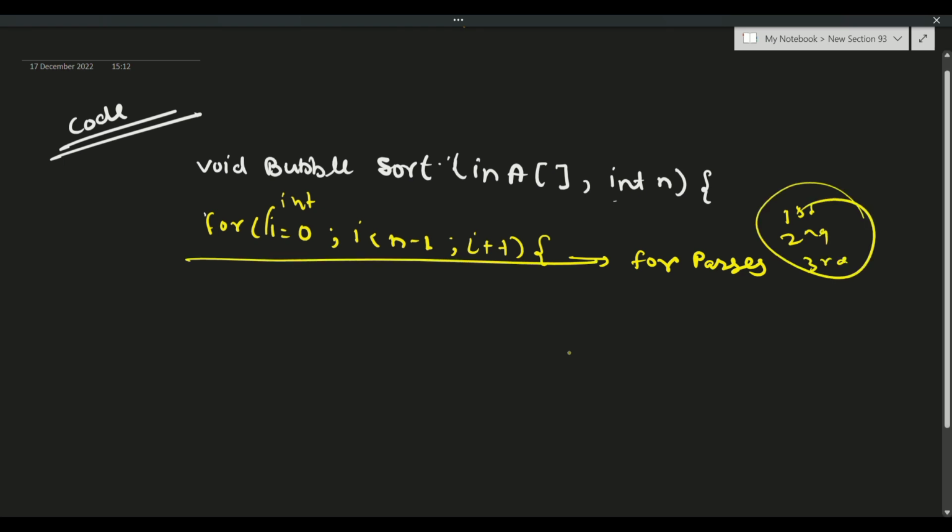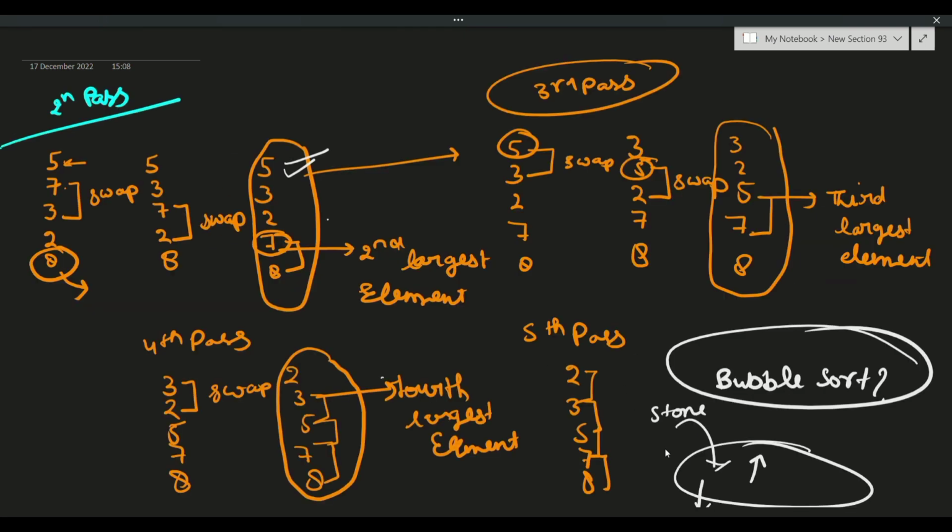What we have to do, we have to run a loop here. After that, we have to check the elements one by one. So we take another loop here, for j equal to n minus 1 minus i. And why i? Because you see here that in every pass one element is reduced.